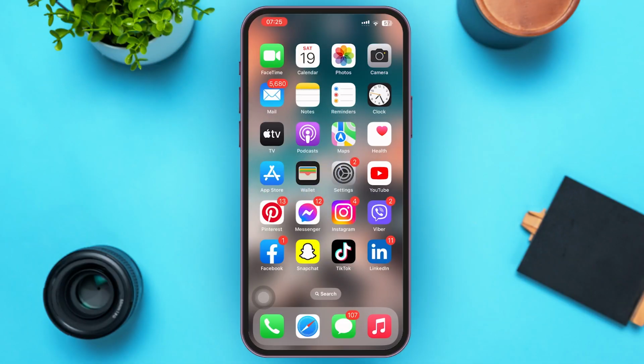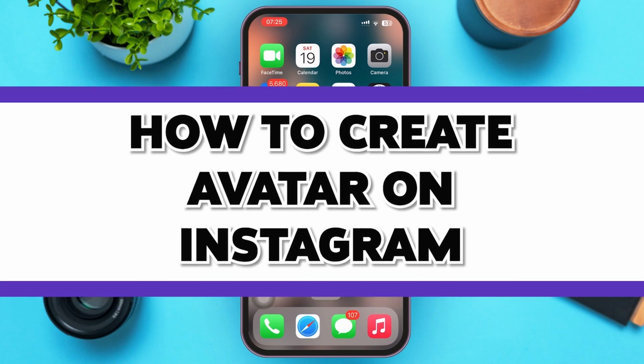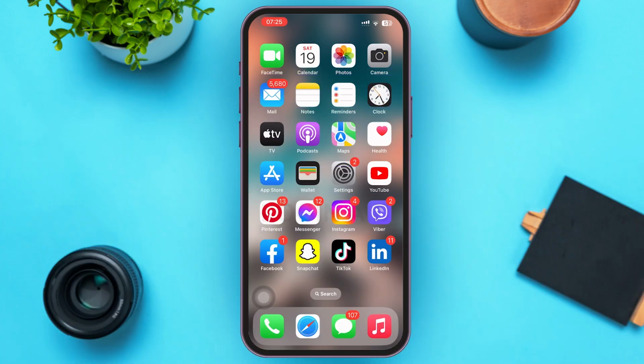In today's video, I'm going to guide you guys on how to create an avatar on Instagram. For that, make sure to watch the video till the end and you'll be able to do it in no time. First of all, tap open your Instagram mobile application.